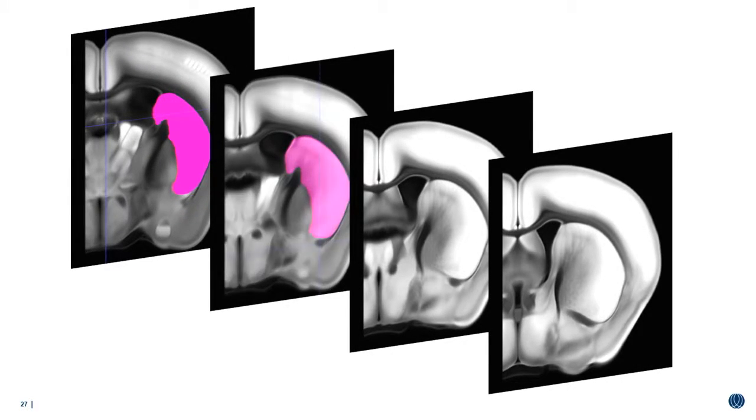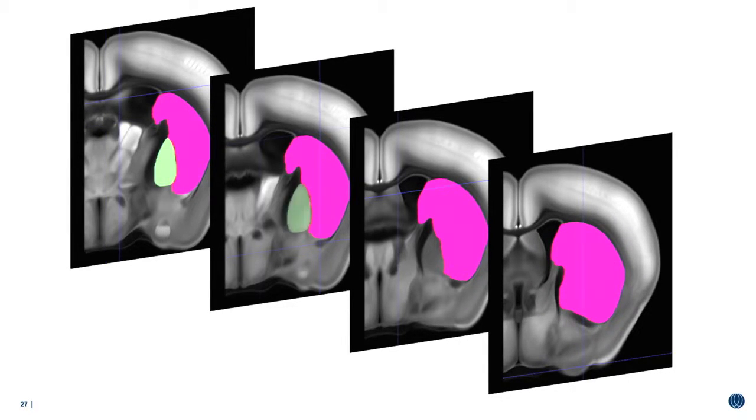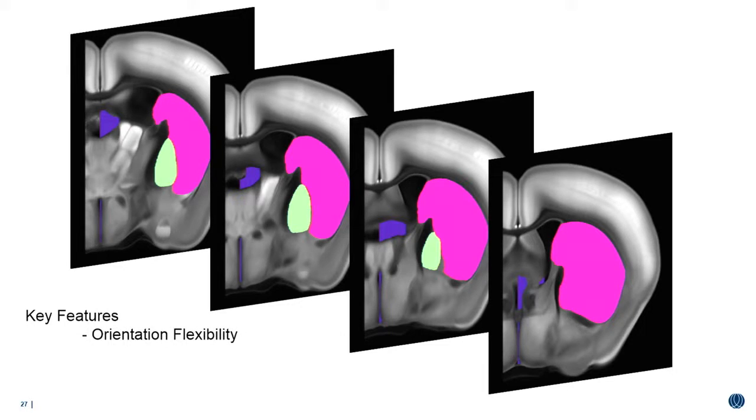Option two, which is our preferred approach, is to take structures one at a time. For example, start with caudoputamen, move on to the globus pallidus, and let's just say the third ventricle. The key features, which is to say improvements over the previous approach, is they have orientation flexibility. So if you're talking about the third ventricle, that could be a structure that's very, very long in the coronal plane, but very shallow in the sagittal plane. And so it's nice that we can have the option of drawing principally in the sagittal plane with the multi-plane viewer, as opposed to a structure like the caudoputamen, which might be easier in another orientation, et cetera, et cetera.